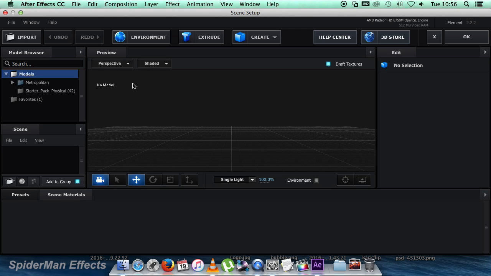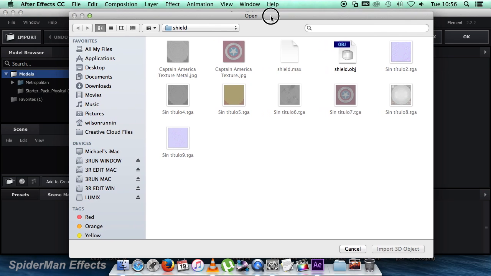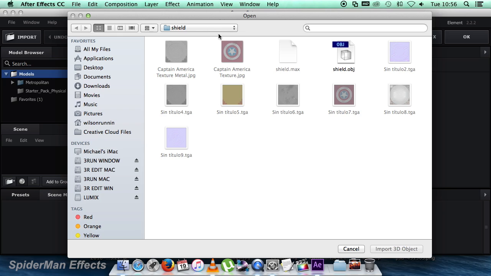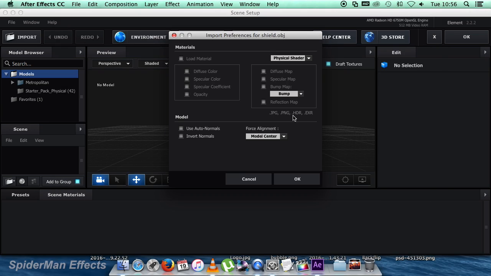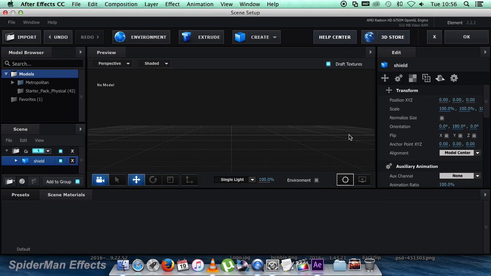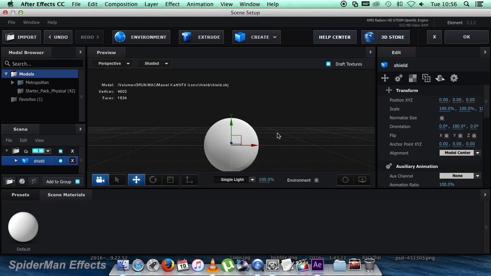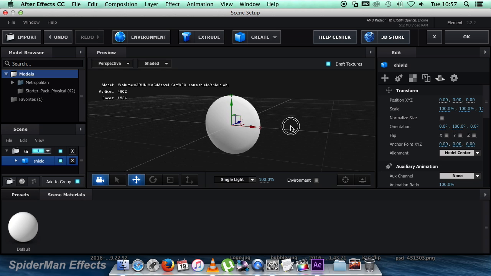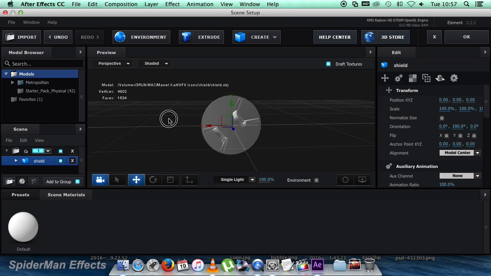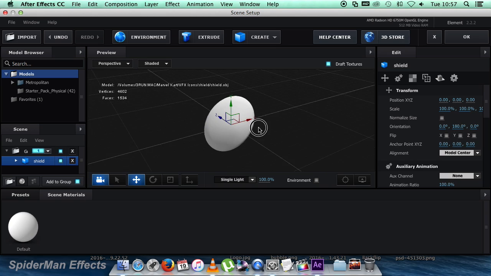So what we're going to do is go over to Import up the top here. Click on that. Wherever you've saved it on your computer, you go and find it, and then you select the shield.obj file. Import 3D object. You shouldn't need to change any of the import preferences. Hit OK, and there you have it. It's inside the preview. So with this, you can actually pan around it to have a good old look.